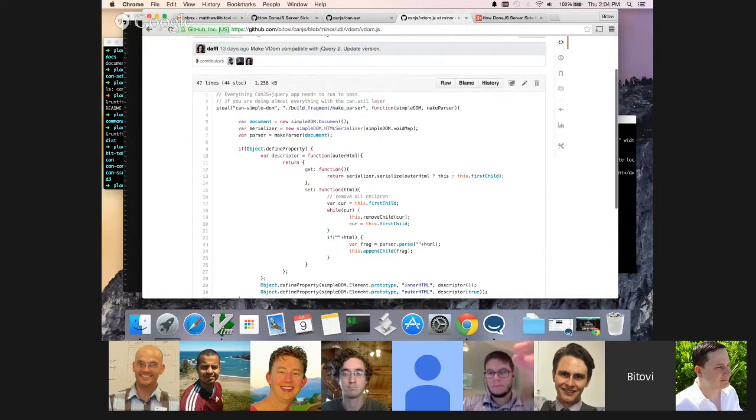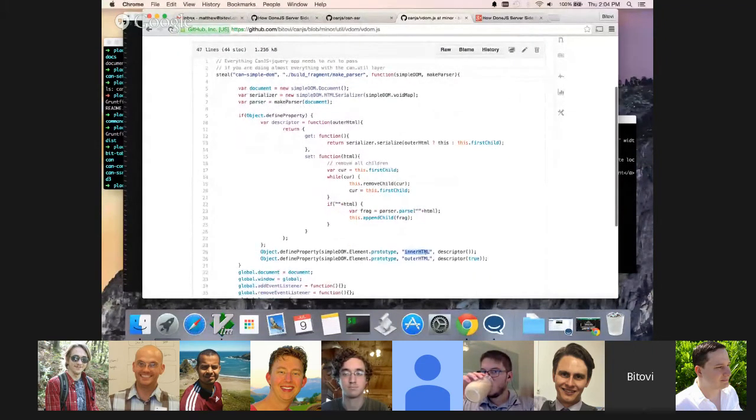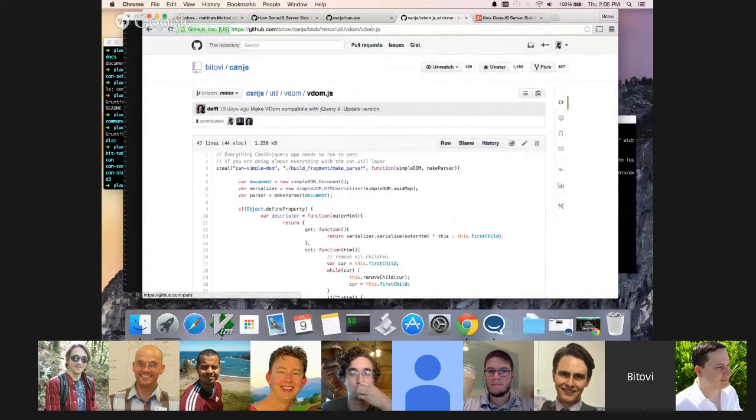And there's a couple of minor things. We implemented innerHTML, so you can actually get all the inner HTML as a string, and that's what this does. It serializes it. You can set it as well, which is kind of cool. But that's all that can-util VDOM does.